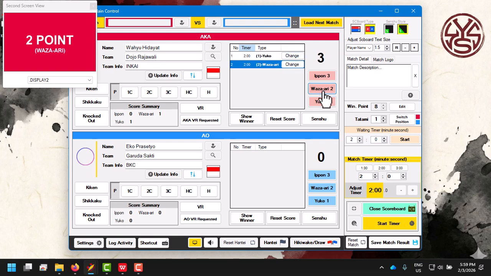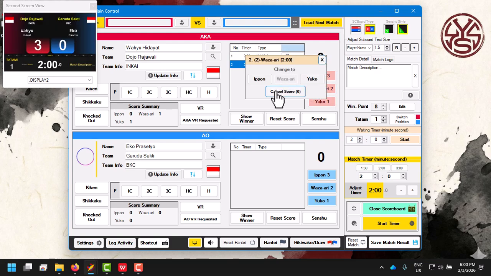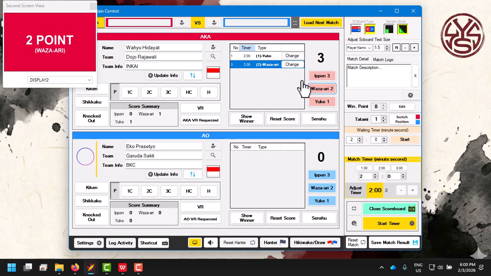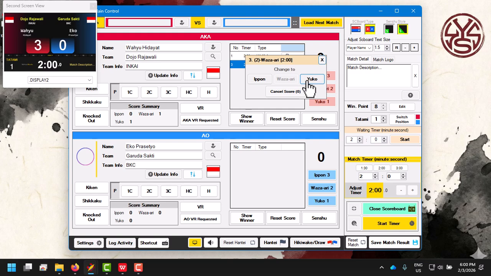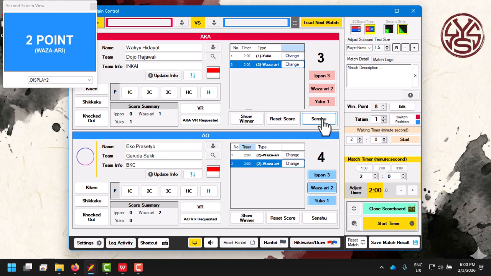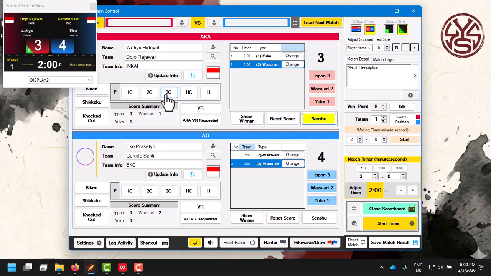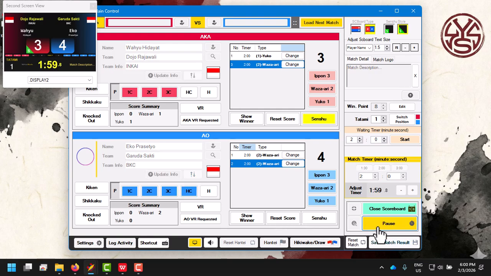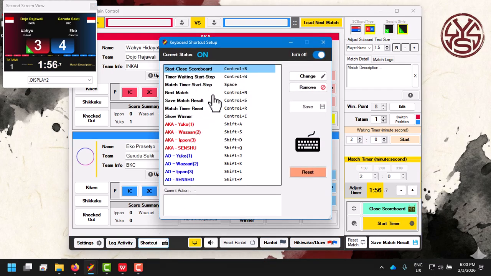Click the Score button. Click Change Score to cancel or modify a score. This is the Senshu button, and here are the buttons for penalties. These buttons are used to start and pause the timer. For keyboard shortcuts, you can set them in this menu. For example, Start/Pause Timer, aka Yuko Score, and AO Yuko Score. If you want to change a shortcut, click Change in this section.